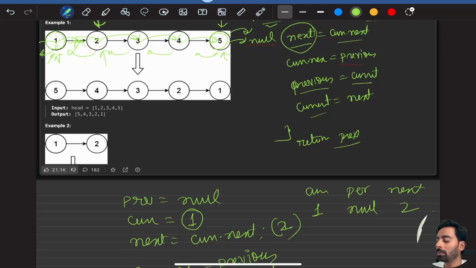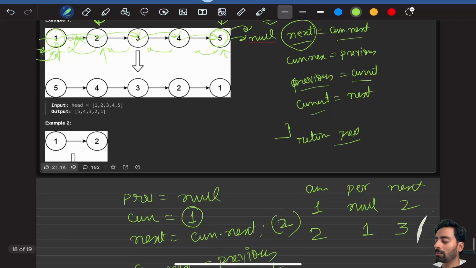Because current will be pointing to previous, and the current value will become the previous. So what is the current value now? 1. So the previous value will become 1. And what is going to be current now? The next value will become the current. And what is going to be next? Next will become 3 now.